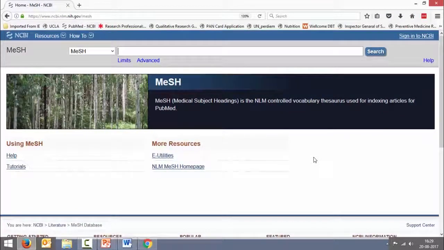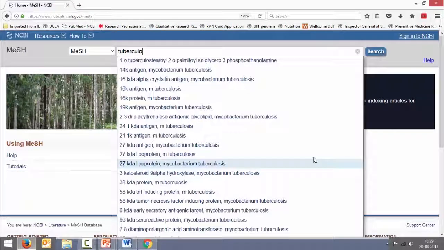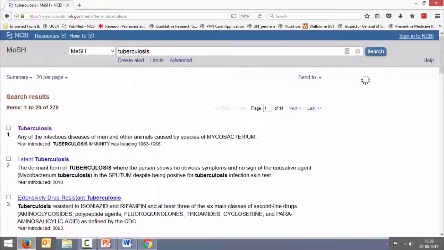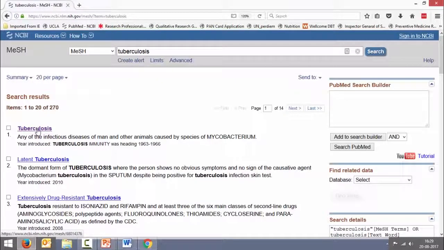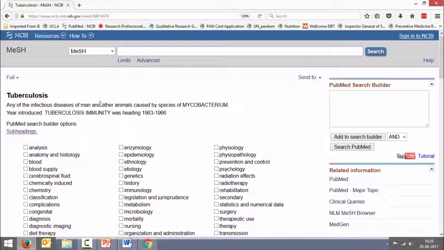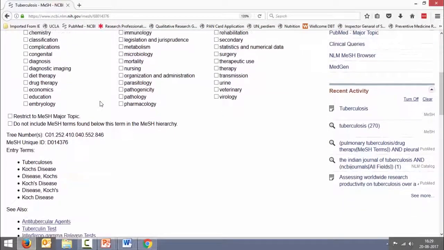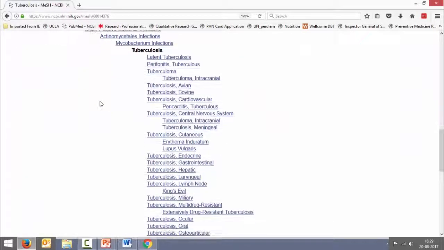So I'm in the MeSH database. I'm typing tuberculosis. So tuberculosis is a MeSH term. In these cases, I'm going to click and see also what the whole lot of lower terms are.